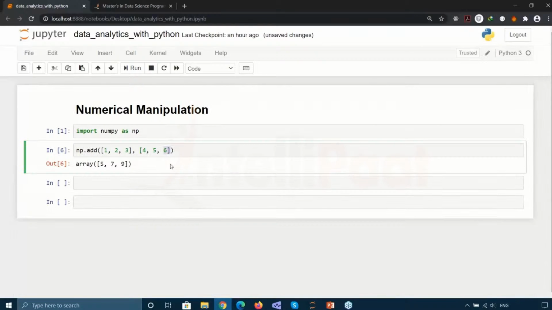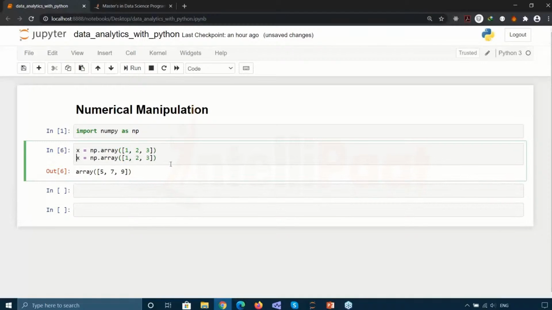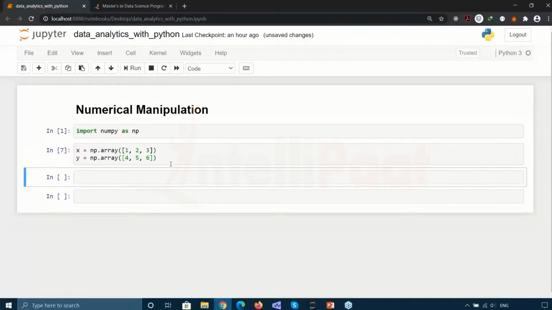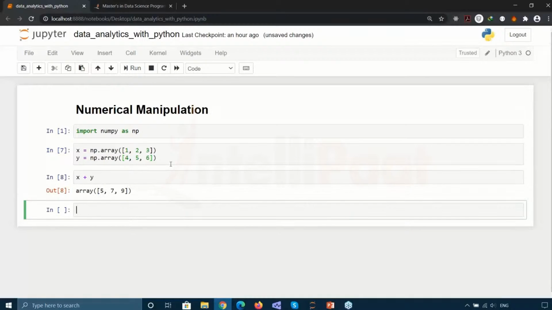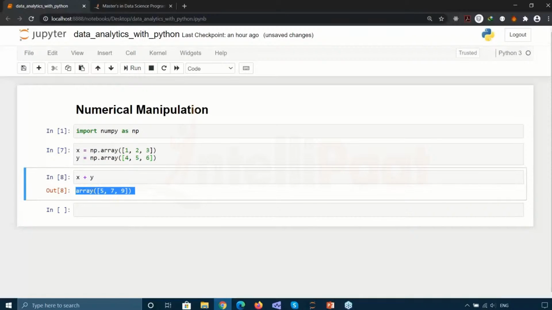Another way of doing this would have been just to create two arrays out of those. So np.array x, and I would have to reformat this, of course. Then for y, I have to perform y is equal to np.array 4, 5, 6. Now I am supposed to add these two, x plus y, and it's going to give me the answer 5, 7, 9. And this is a numpy array, by the way. So as you can see, the output is quite there.